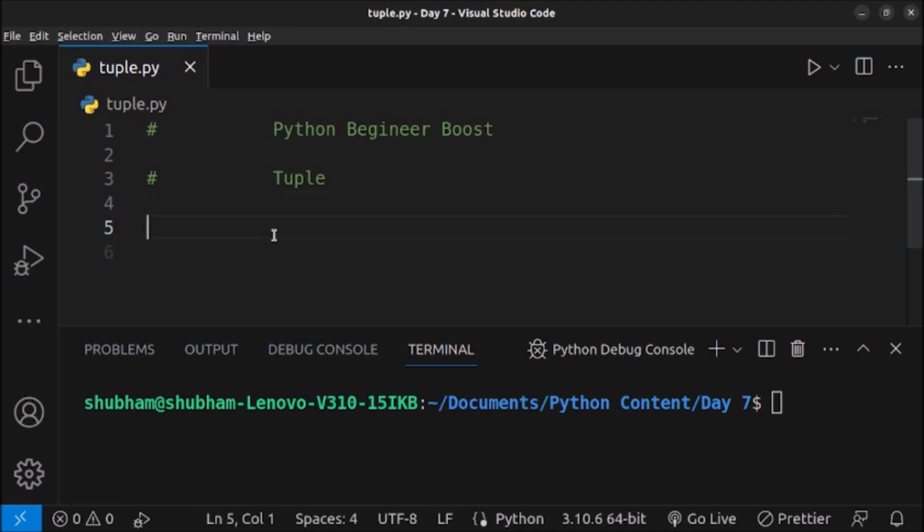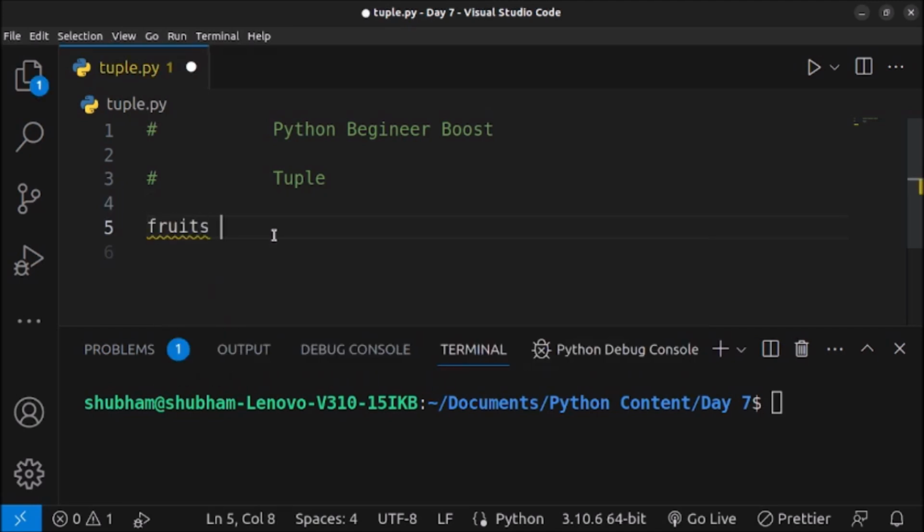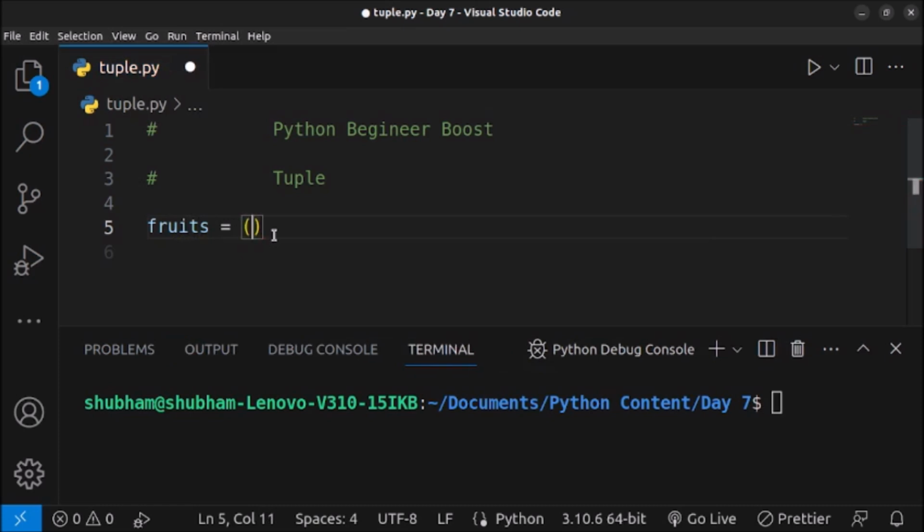So let's create a variable named fruits, and for creating tuples you have to use the parenthesis. For creating list we are using square bracket, so here we will use parenthesis, and now we will write all the elements which we want to store in this tuple. So here I will again use apple, then banana, and then cherry. So we are using parentheses to store elements into the tuple, and in list we are using square brackets.